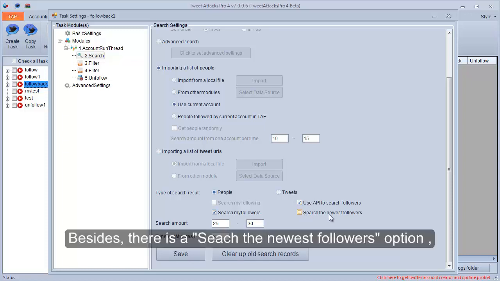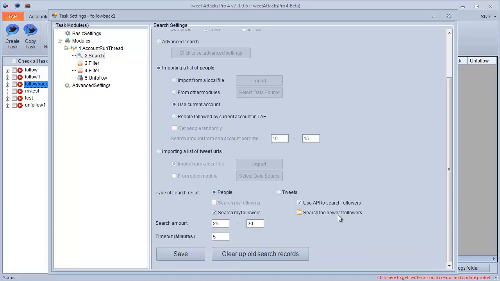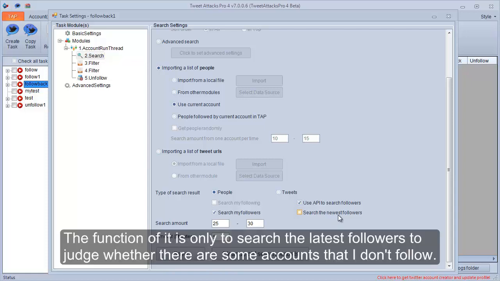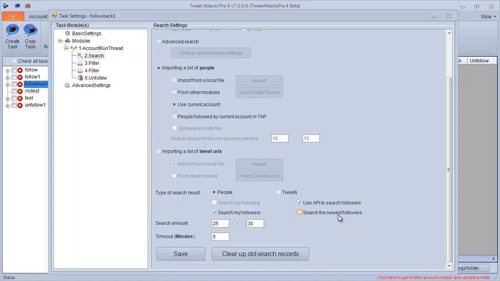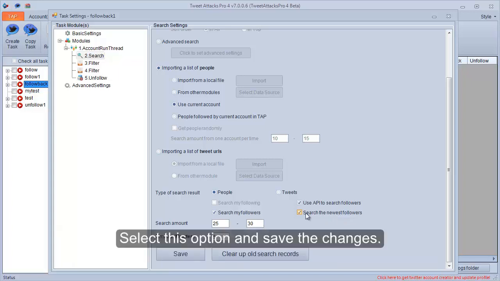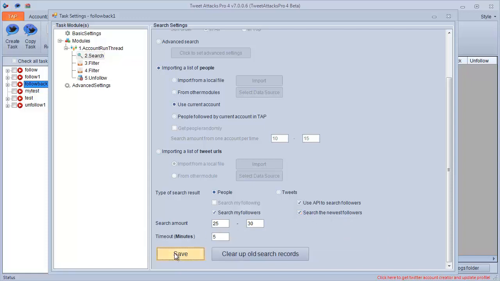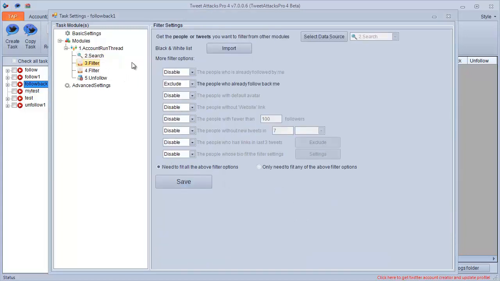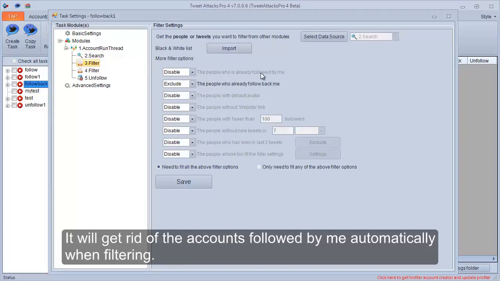Besides, there is a Search the Newest Followers option. The function of it is only to search the latest followers to judge whether there are some accounts that I don't follow. Select this option and save the changes. It will get rid of the accounts followed by me automatically when filtering.